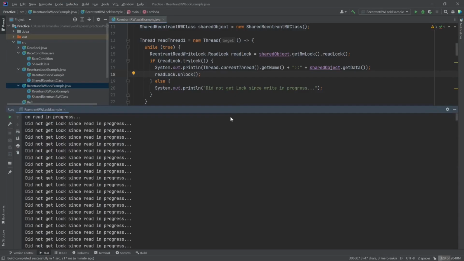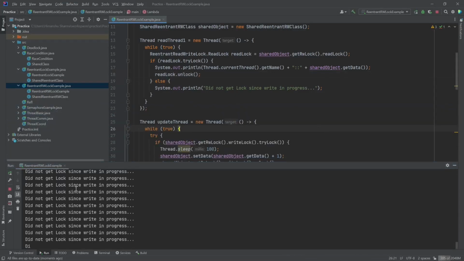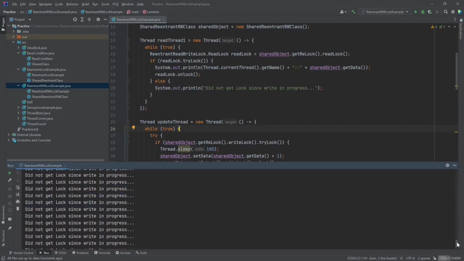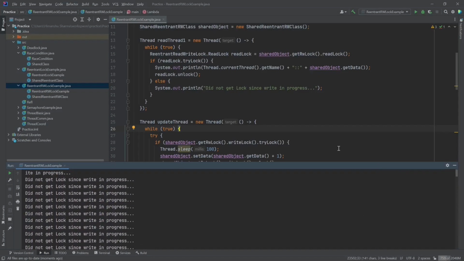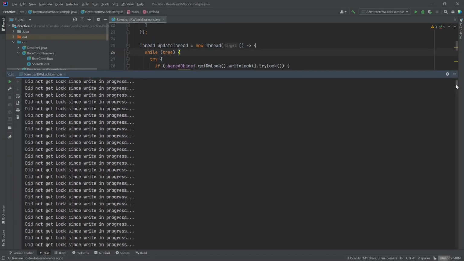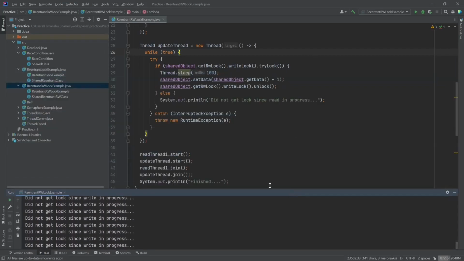Okay, I think we lost the buffer. So let's run it again quickly and we will stop it. So let's run it again and let's stop it. See, here these are the logs we are getting. Did not get the lock since write in progress. So this is coming from the read thread, right? This is coming from the read thread. So that's how it is.